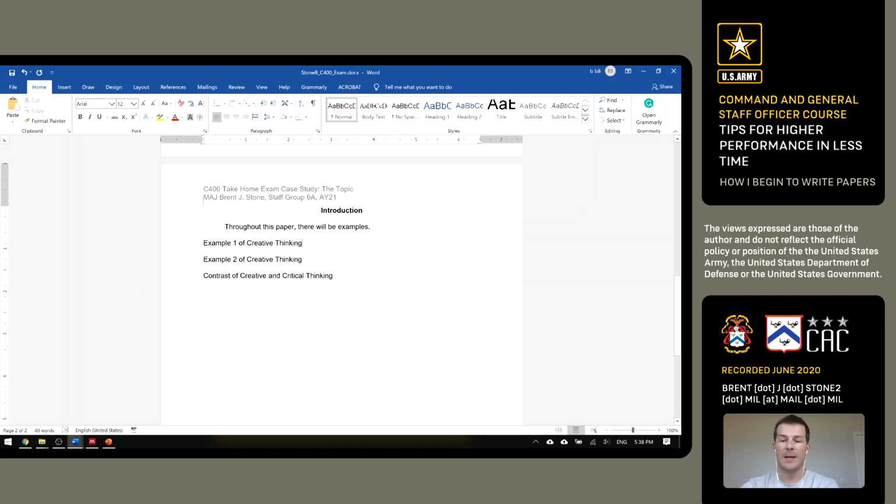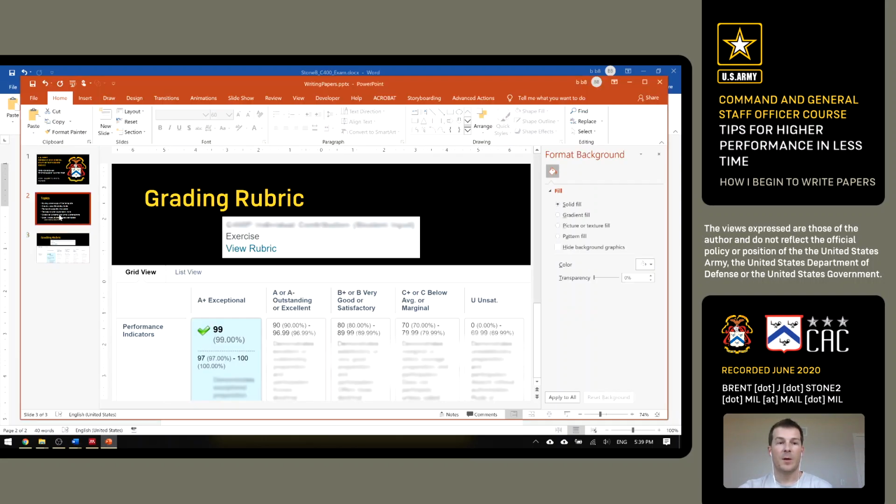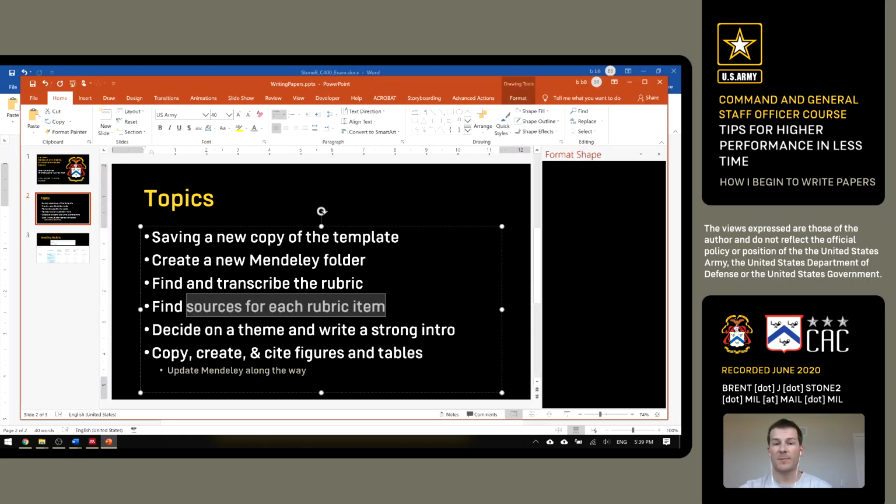And so now I know, okay, I need an example of creative thinking, and then I need another example of creative thinking. I don't know what those are going to be yet, but now I also have to contrast creative and critical thinking. So now I've got all my rubric items there. So I know as long as I don't forget any of these bullet points moving forward, I will have an A paper, as long as I use proper grammar, because I will have hit every single thing that's on the rubric for an A paper. Now I just need to fill these out. So what I'll do is find sources for each rubric item.